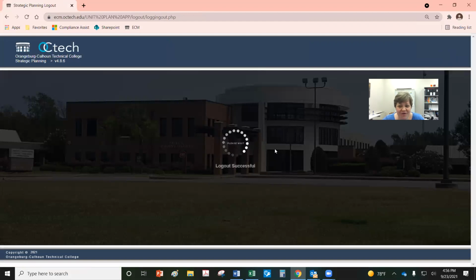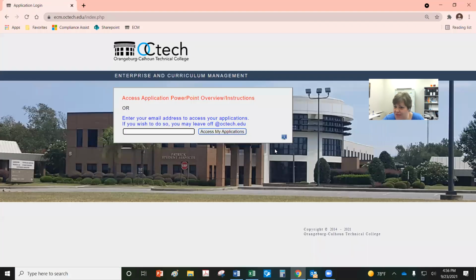So that is a very brief process that you'll be completing. But really, the thing that's going to take the longest for many of you is setting up your password. That takes way longer than logging in and doing your self-assessment, which I just showed you.